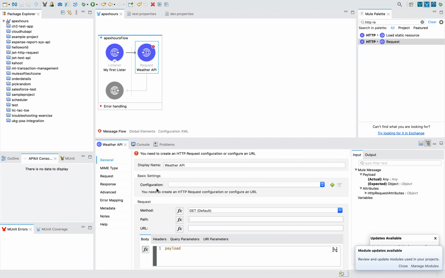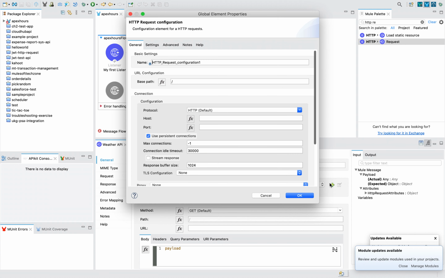So configuration, that is mandatory details, right? For the mandatory configuration details, just click on plus. In my scenario, everything is by default. I am using protocol as HTTP. I don't want to give any host and port because I wanted to use the full URL. So just click on OK.